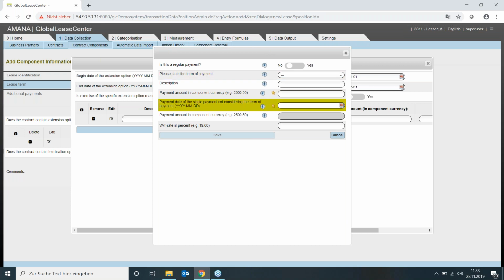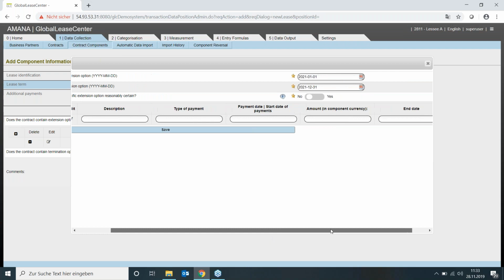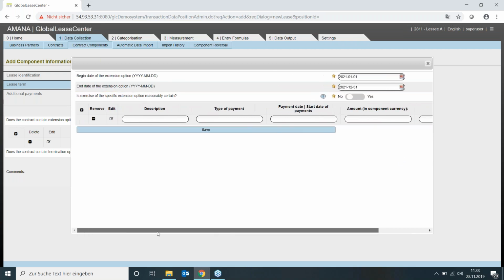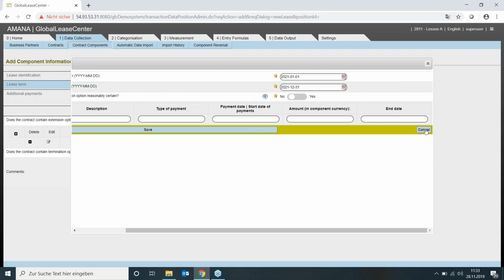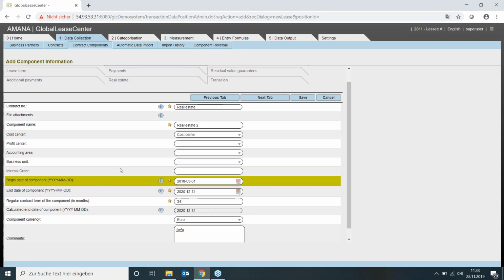I will show later how to add payments in the GlobalLeaseCenter because it is the same workflow for the extension option and for the payments during the regular contract term.